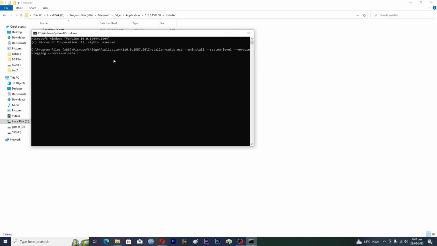Now when you hit enter, this Microsoft Edge will be deleted from your computer.